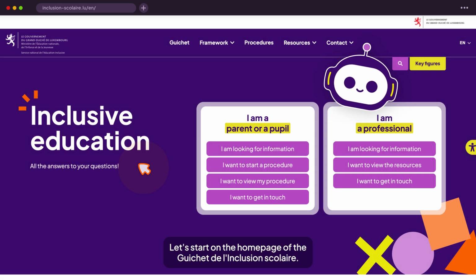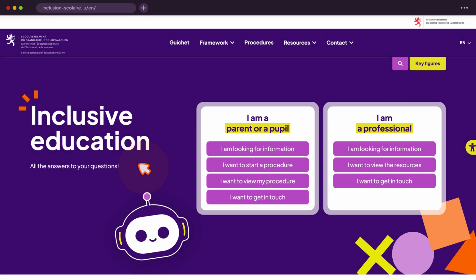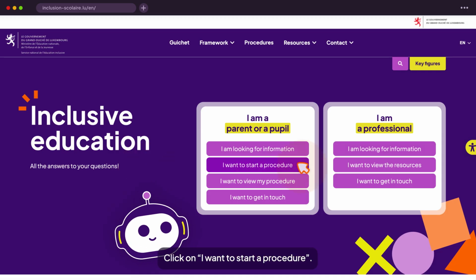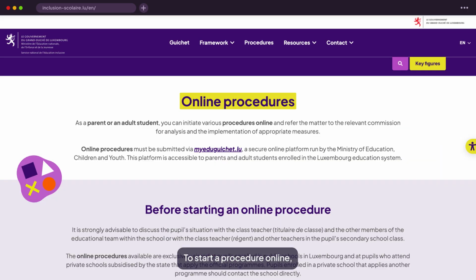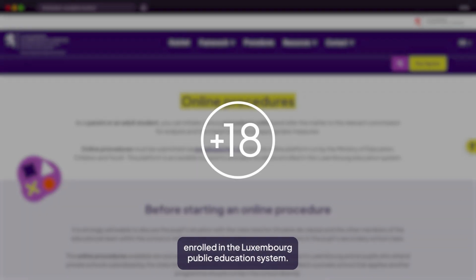Let's start on the homepage of the Guichet de l'Inclusion Scolaire. Click on I want to start a procedure. To start a procedure online, you must be the parent of a pupil or a pupil of legal age enrolled in the Luxembourg public education system.